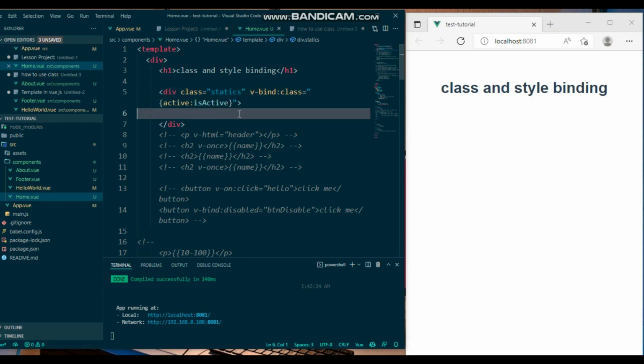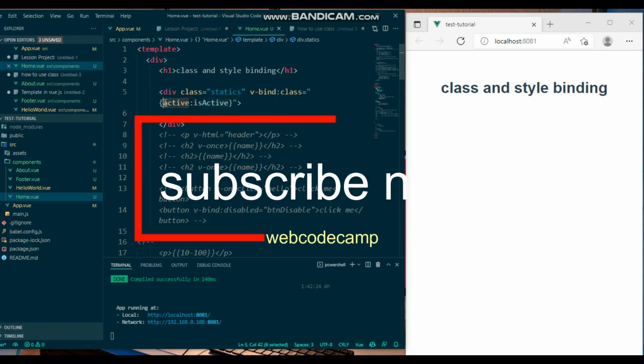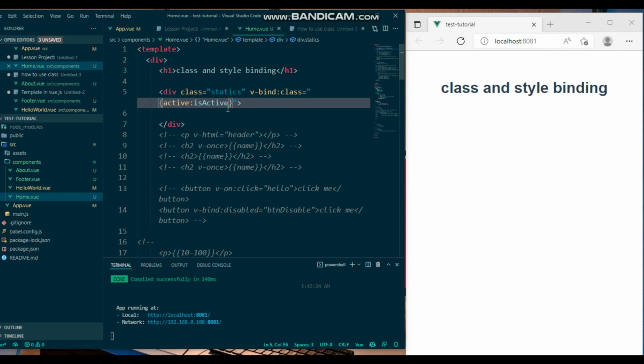The presence of this active class will be determined by the truthiness of the data property isActive. Okay, the data property is now active. Then when the data property is active, you will see that it will be active. Okay, so you can have multiple classes toggled by having more fields in the object.